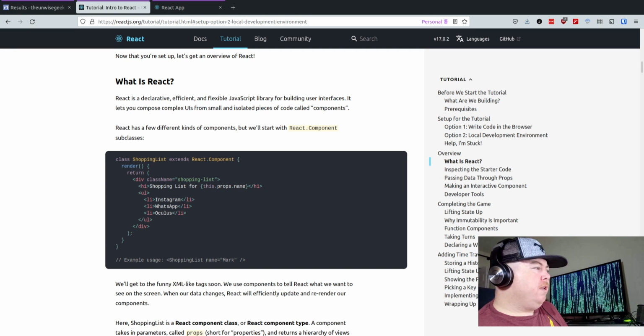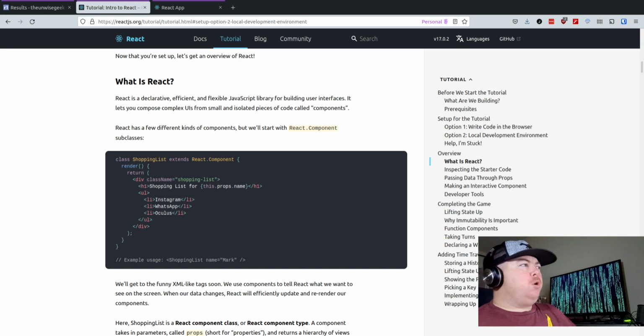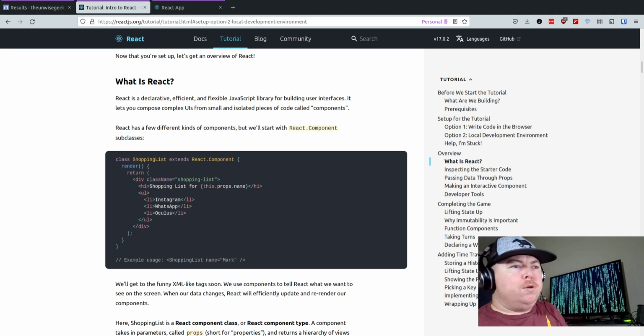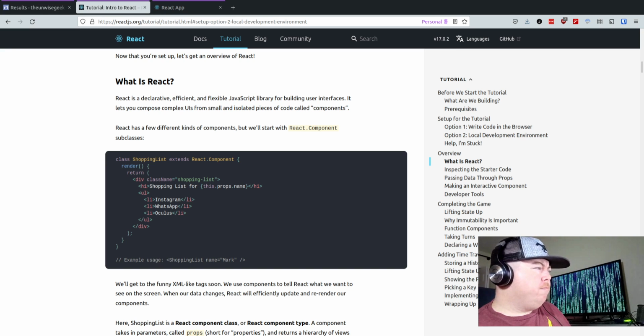Okay, so you can example usage by. Okay, so basically what we're doing is boiling this down into a way I could understand it best. We're using JavaScript to essentially create our own tags. In this case, it's creating a shopping list tag, and it's passing a property by the props name of Mark. So what we end up doing is a shopping list for Mark in that h1 tag, so it's going to be nice and big. Okay, so far so good.